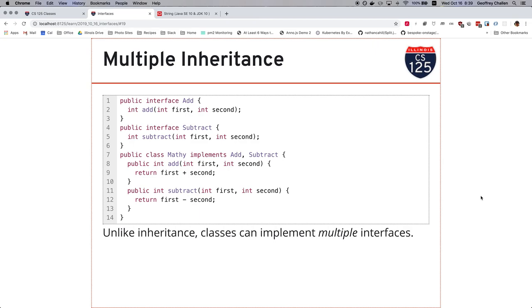So one of the big differences between inheritance and interfaces in Java is that classes can implement multiple interfaces. And this is super important. So here's an example. Now I've got two interfaces. I have an add interface and a subtract interface. And then I have this mathy class. The mathy class declares that it implements two interfaces. And I can declare that I implement as many interfaces as I want.